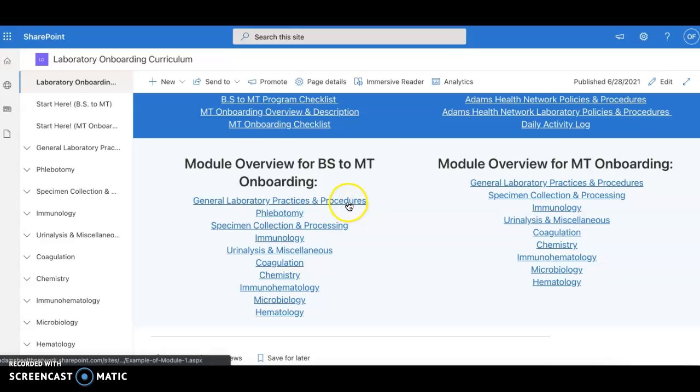So first we'll begin with some general laboratory practices and procedures. We'll move then to phlebotomy and then to specimen collection and processing. Then we'll proceed through immunology, urinalysis and miscellaneous, coagulation and chemistry. Then finally we'll discuss immunohematology, or blood bank as it's commonly referred to, microbiology, and then hematology.